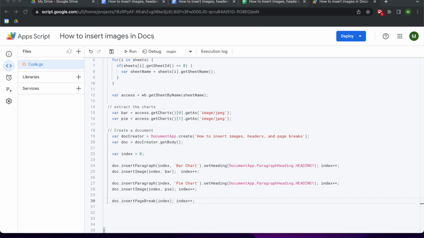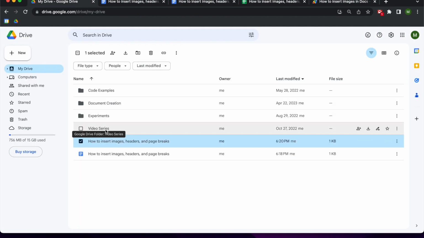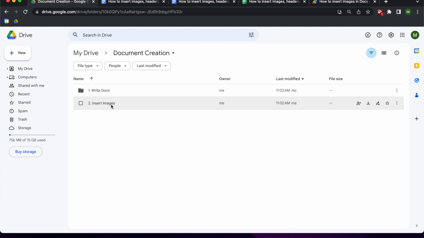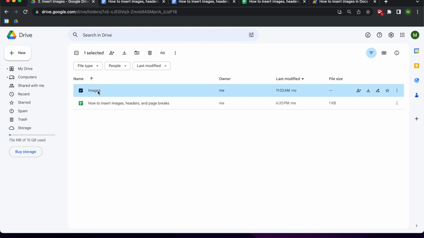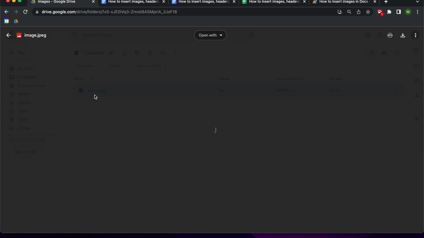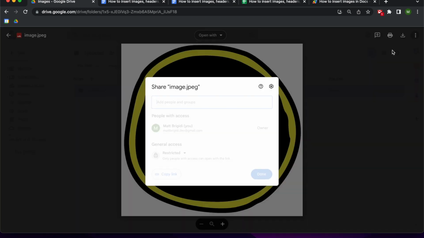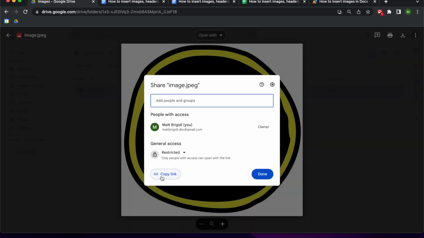So what we're going to do now is access that image from our drive. So I'm going to go back into my document creation folder, and I'm going to access this image that I have here. And it's just called image.jpg. Bonus points if you know what this is referencing. I'm going to go up to more actions, and then I'm going to get share. And I'm sure there's an easier way to do this, but then I'm just going to copy the link.